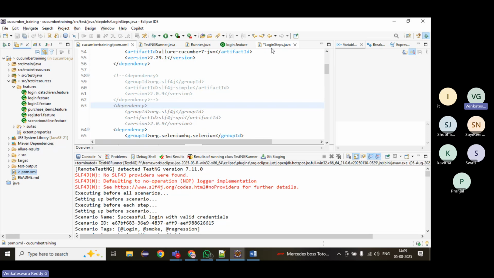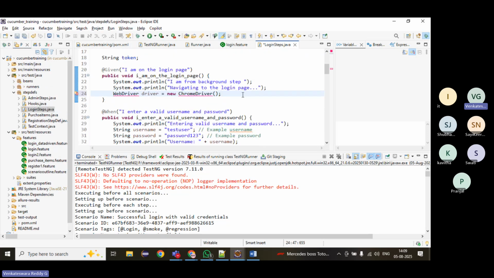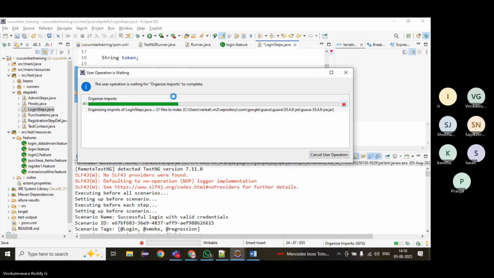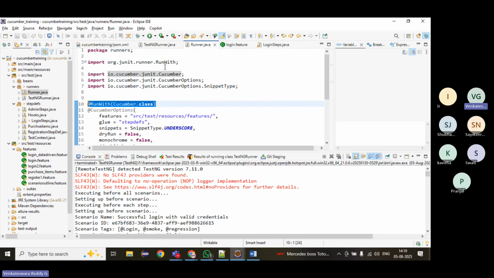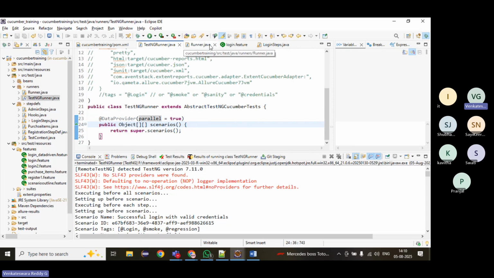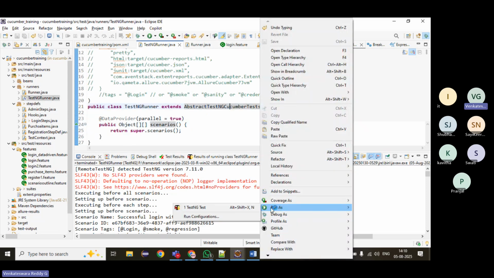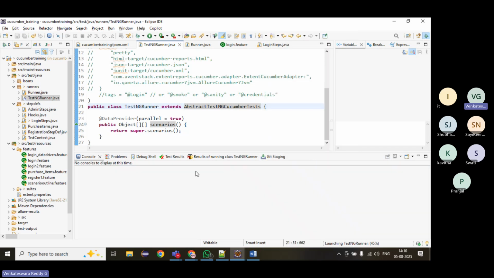Now just come to the login steps and import it. Just create the driver. That's it. We are not doing anything else; we are just verifying whether it is running in parallel or not. Now just try to execute the test.